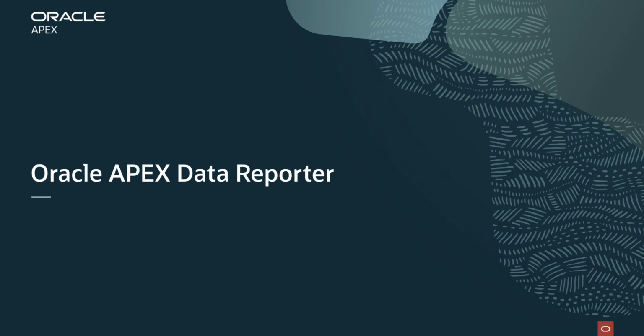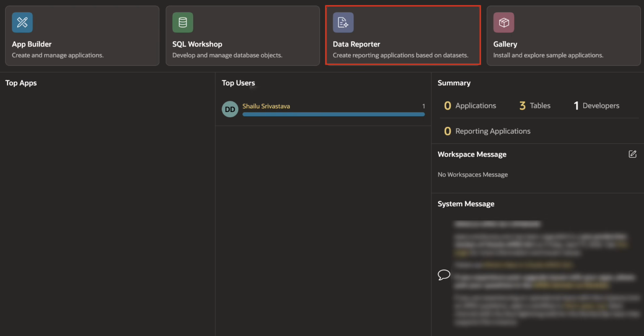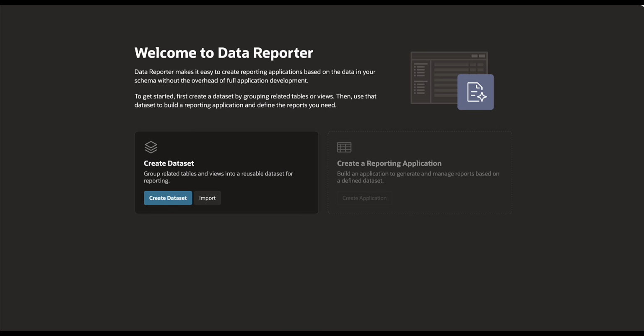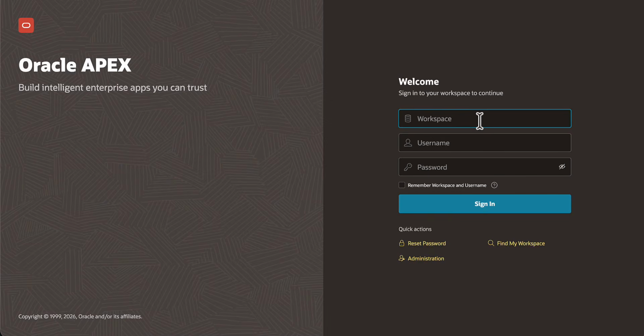Oracle Apex 26.1 introduces Data Reporter, which is a dedicated reporting module alongside App Builder and SQL Workshop. Data Reporter gives business users the ability to create and explore reports directly without writing SQL and without opening Page Designer.